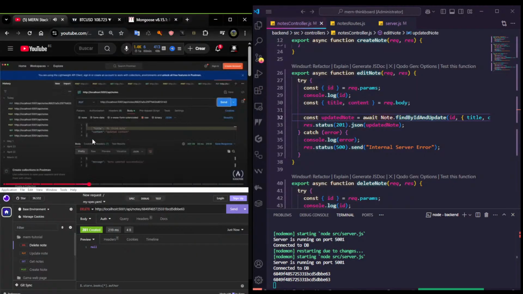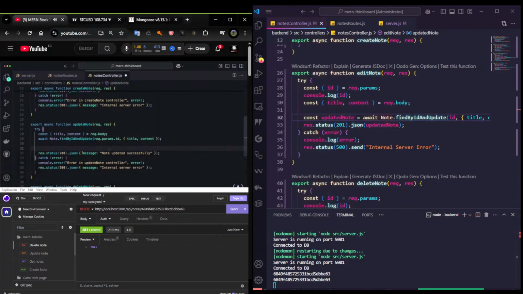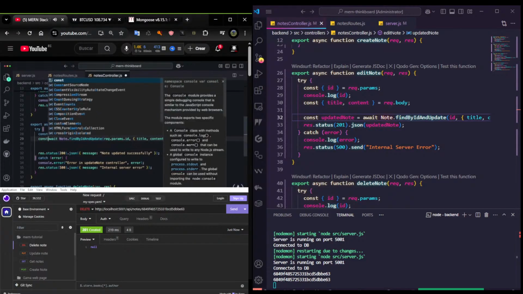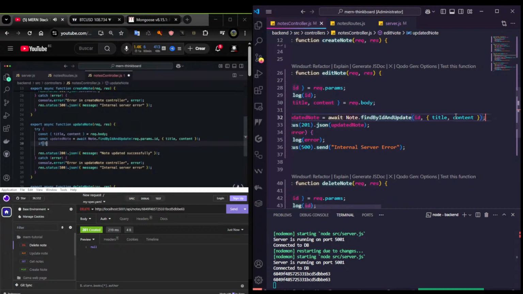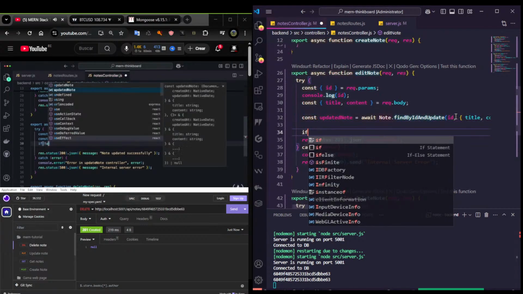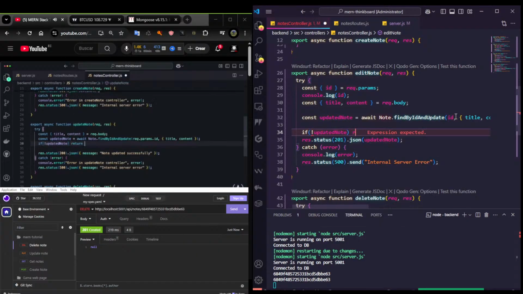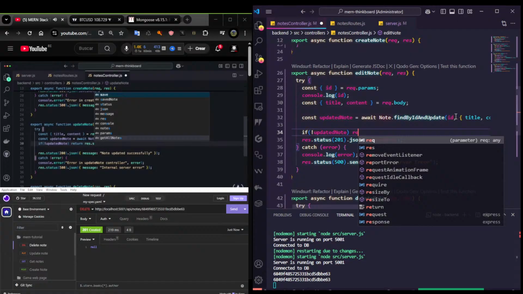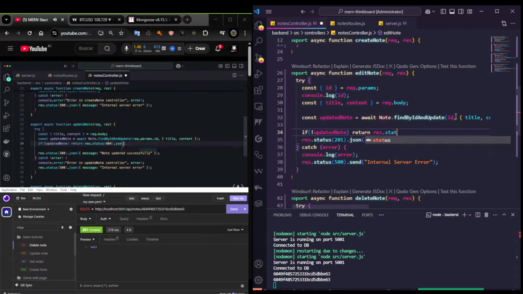Let's see, it is third just before we send the response. Here I'll say const updated node. Now I'll say if updated node is not found, right? Let's say updated node, if this is equal to a false value, we would like to return out of this function with the status code of 404, which means not found, and then I'll say JSON. We can send a message such as node not found.